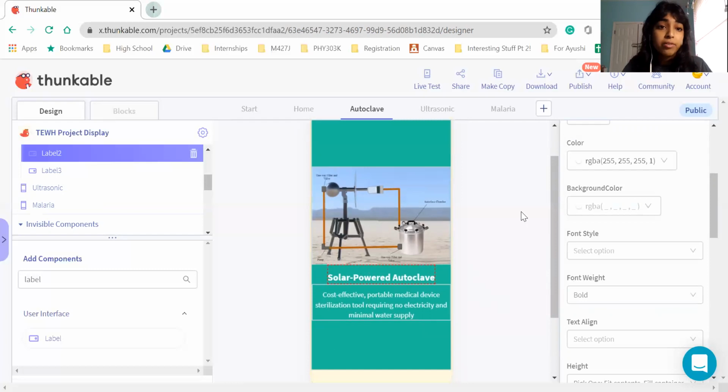It's got just the basic information about the solar powered autoclave and a picture, a nice graphic basically showing what it is. So we're going to go ahead and move on to the ultrasonic page, which is pretty much the same thing. These last 2 pages are going to be very similar to what we were doing here, just replicating with different information. So yeah.